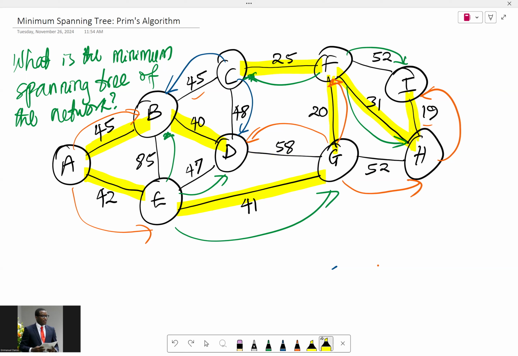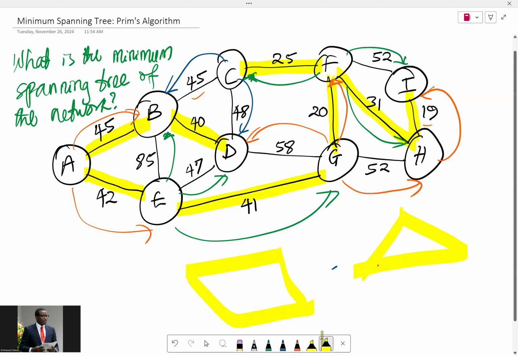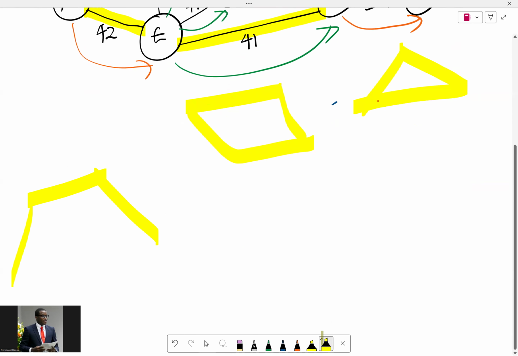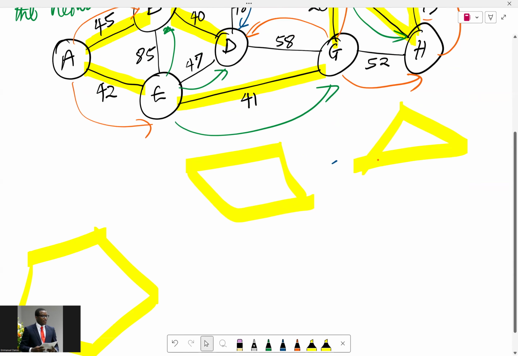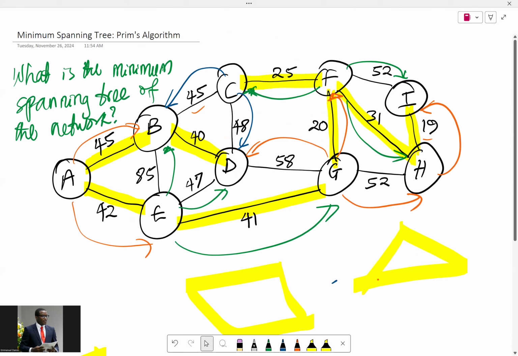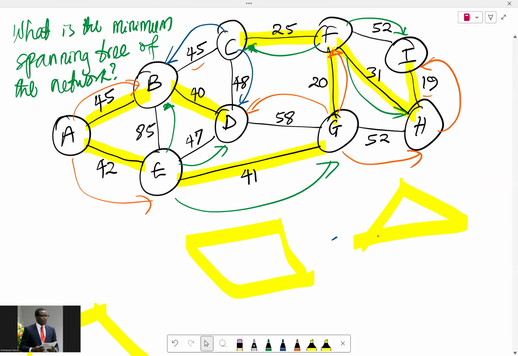Now we have reached A, B, C, D, F, G. We have reached everywhere, in short. We have reached A, B, C, D, E, F, G, H, I without having a closed loop. A closed loop will be anything like this or this, however the shape is, even if it is a pentagon, we totally want to avoid such closed loops. From what you have done now, we don't have any such closed loop, and every city has been reached. So we are looking for the minimum spanning tree, right?